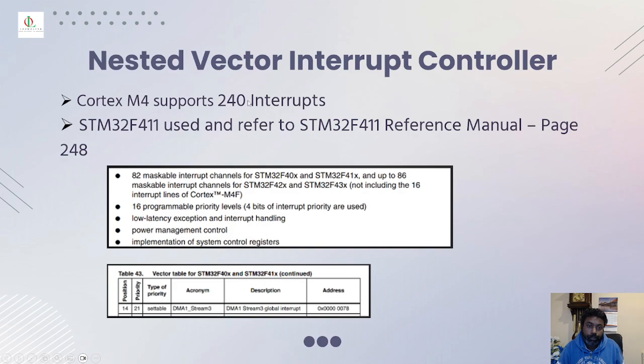As we know, Cortex M4 supports 240 interrupts. The STM32F11 used and referred to in the manual, page 248. If the exception comes through a peripheral, not by the processor core, then that's something like an SPI or I2C or USART. If that sends an exception to the program, that's caused by the third-party vendors, whereas NVIC comes from the ARM core processor itself, so they have their own exception handlers.